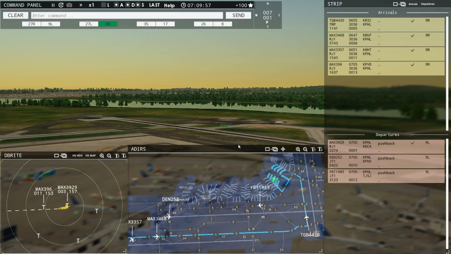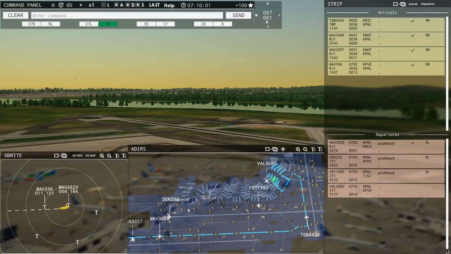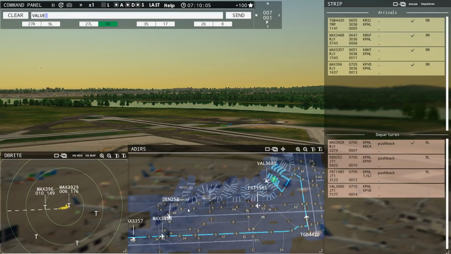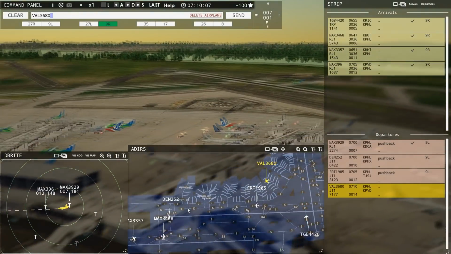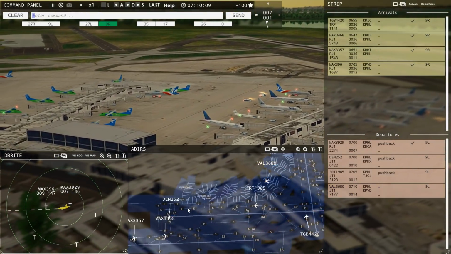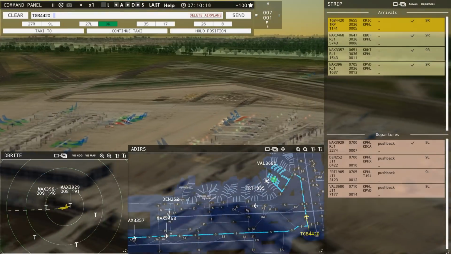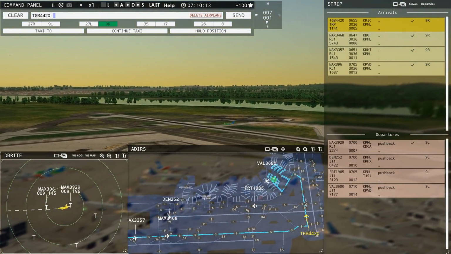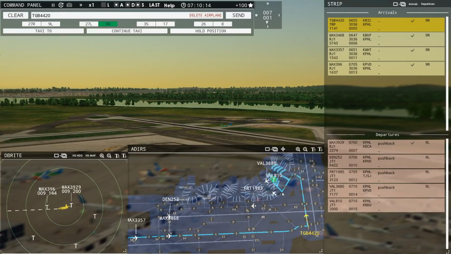Continue taxi Globe 4420. So once he's crossed the runway, then we'll clear the Denali. Philadelphia Tower, Value 3680 requesting push and start. Value 3680, pushback approved, expect runway 9 left. Ground, 9 left, pushback approved, Value 3680. Okay, so I need to be mindful that this guy's going in.